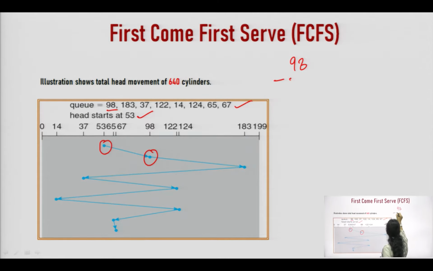98 minus 53, that is 45. So, we have a total of 45 head movement for moving from 53 to 98. Now, after 98, the next request is 183. So, from 98, the head moves to 183. Now, what is the head movement?